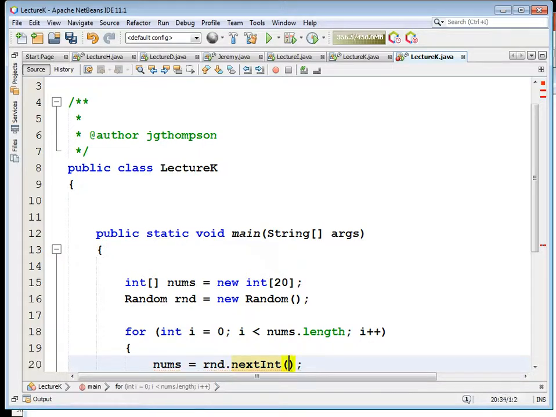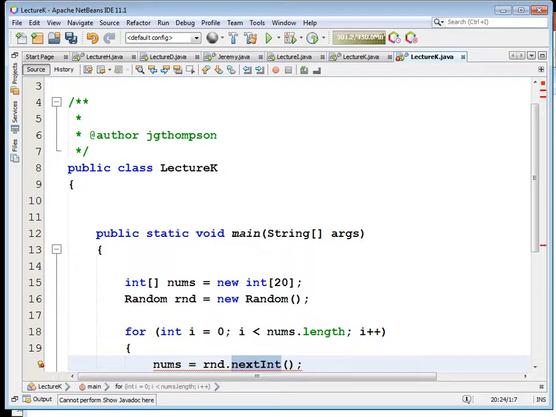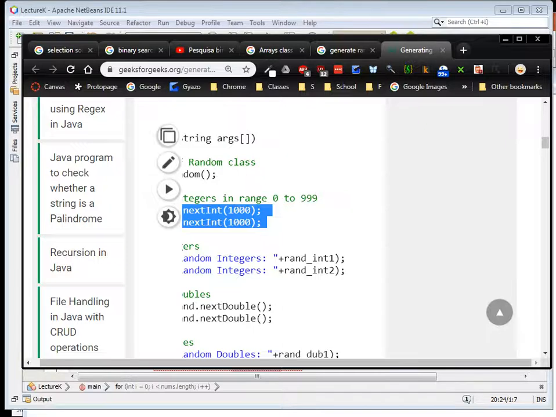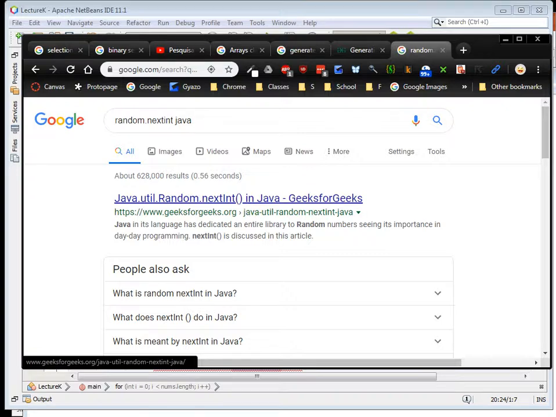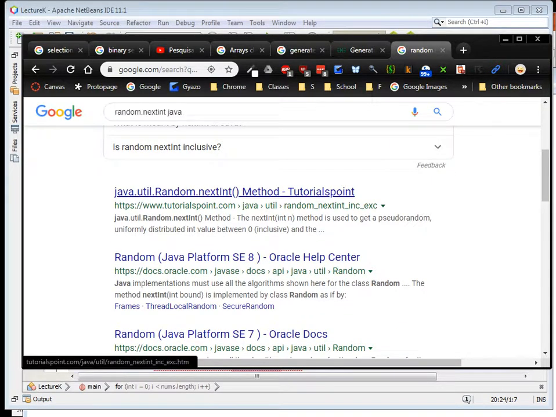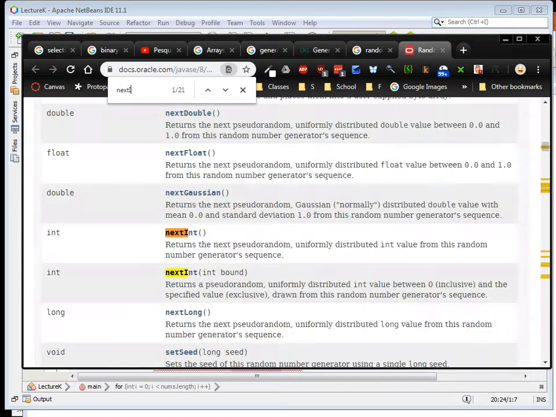And I have an error here. I better check the documentation on nextInt. So I highlight that and click Show Java Doc, and for Pete's sake, it doesn't work. Okay, fine. Random.nextInt Java. NextInt generates the next pseudo-random number. It should take an int as a boundary. It returns a pseudo-random number uniformly distributed between 0 inclusive and a specified value exclusive. Okay, so it is exclusive.